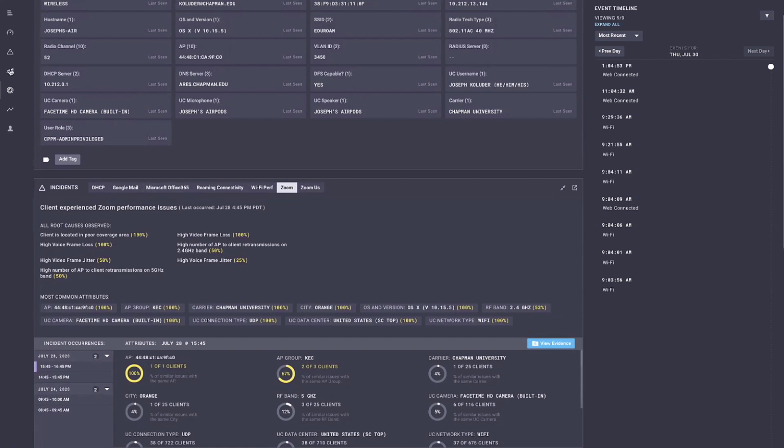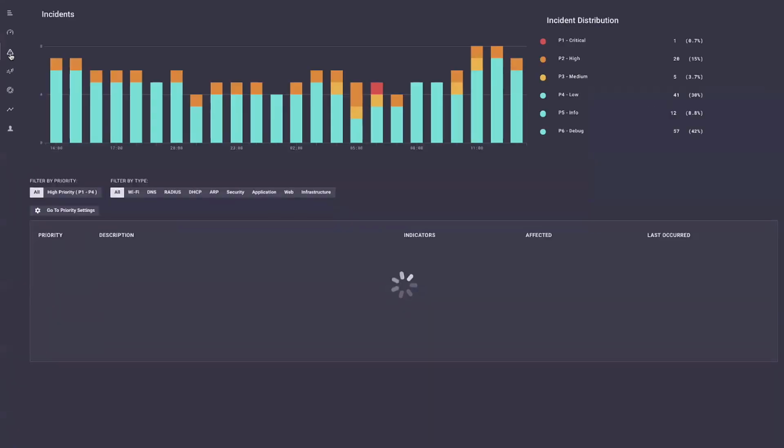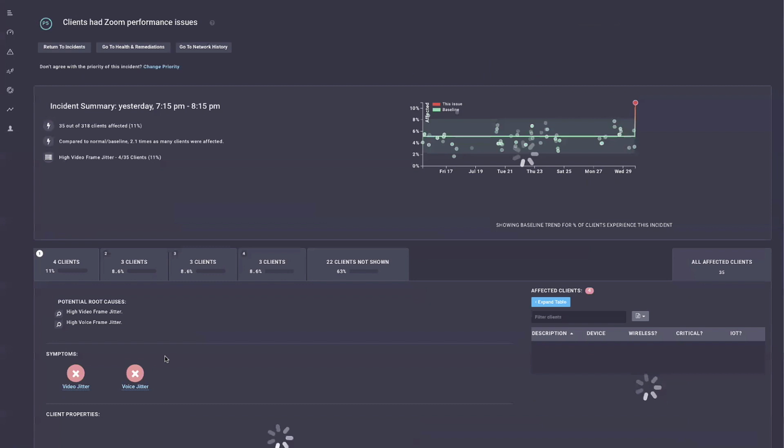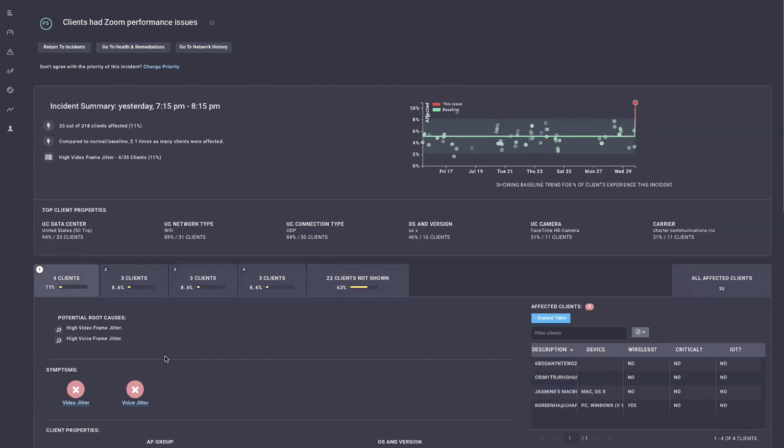Then you get into higher level use cases around, wait a minute, from an incident standpoint, right? So let me click over here on the Zoom incident issue. We automatically learn the baseline, and we're looking for deviations in the baseline to bump up the priority of the incident at hand.